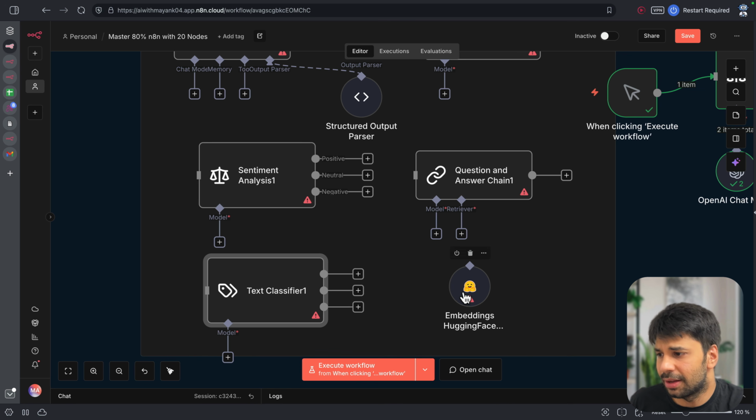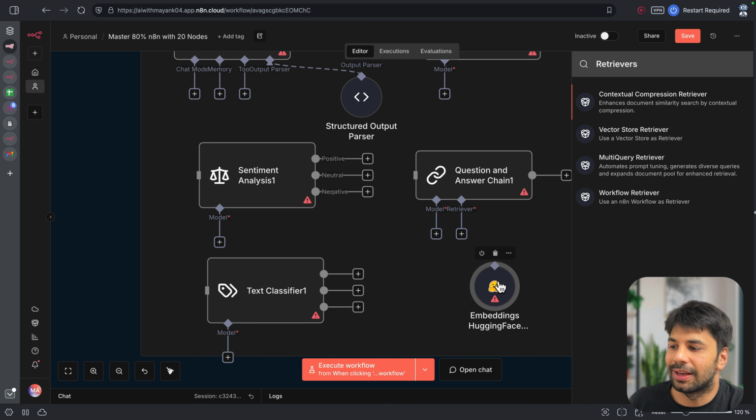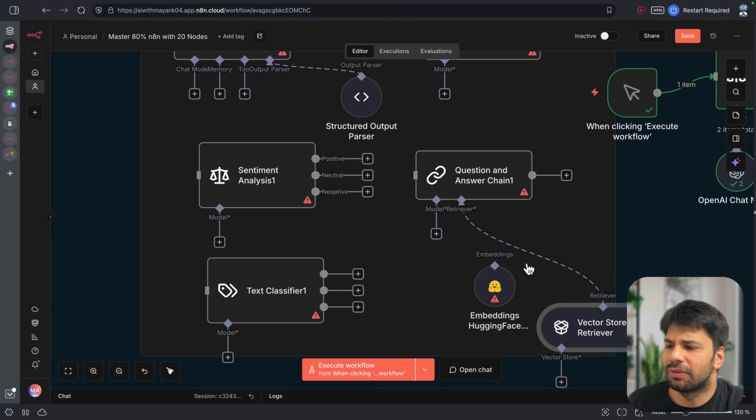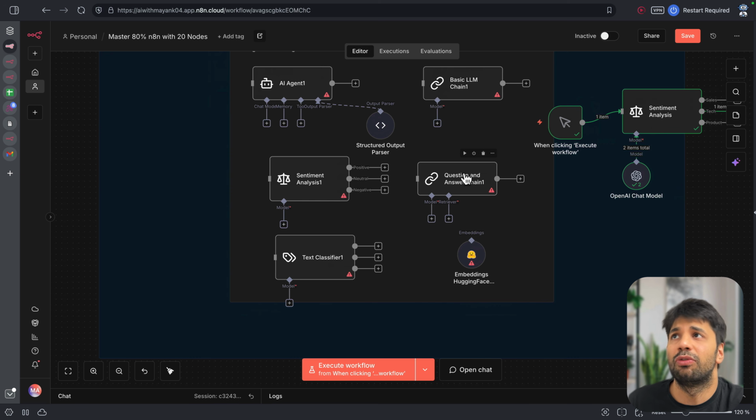And of course embedding, like how you can easily connect and make sense of multiple embeddings. So we can have the vector store retriever, where we set how many items we want to retrieve. Now I can provide the vector store here. This will be helpful when your workflow is based on something like internal data. So that is how it is used.